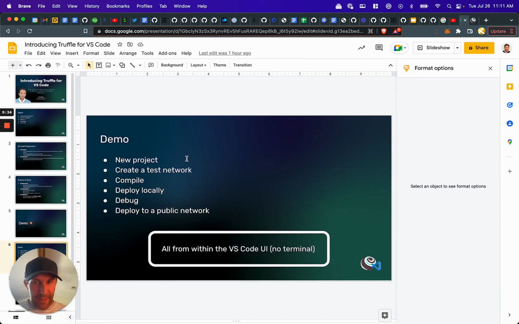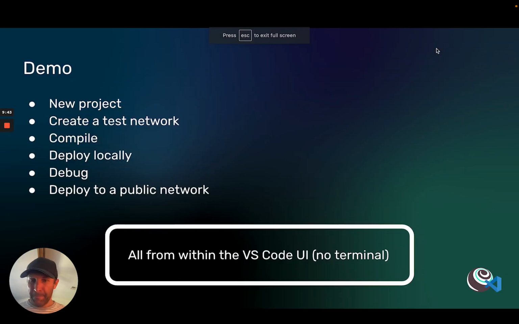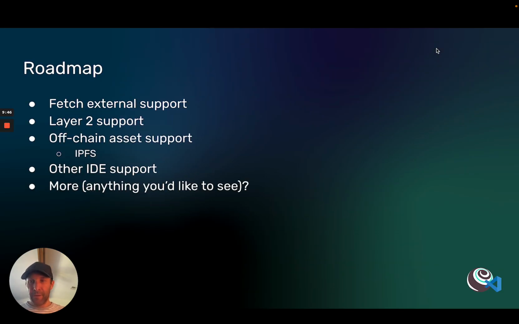Cool. So that was super quick, and the idea was to give you a flavor of some of the features we have. Let me just jump back to full screen now, and close out by talking through the roadmap that we have.